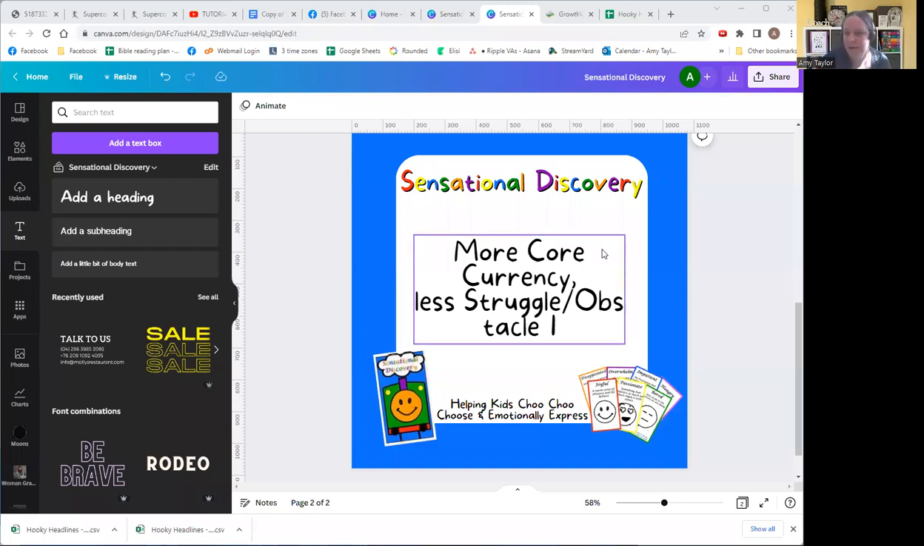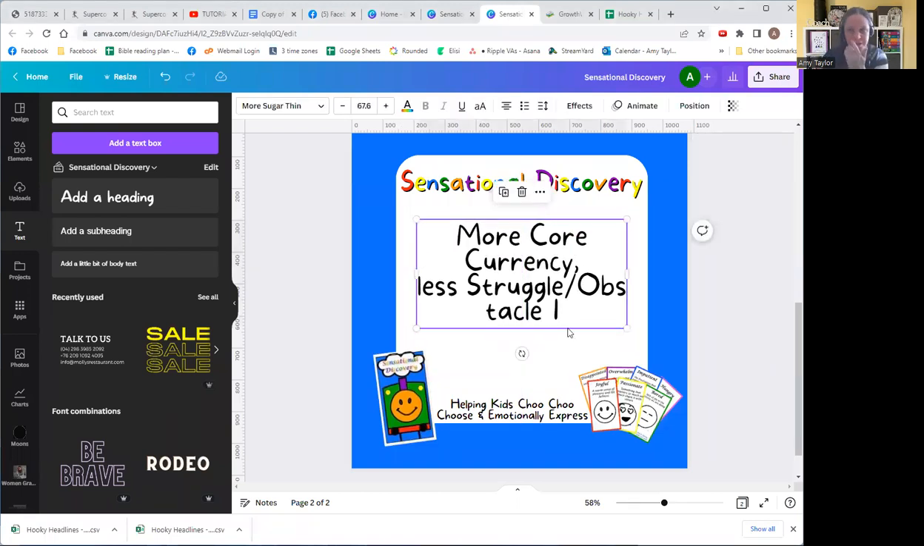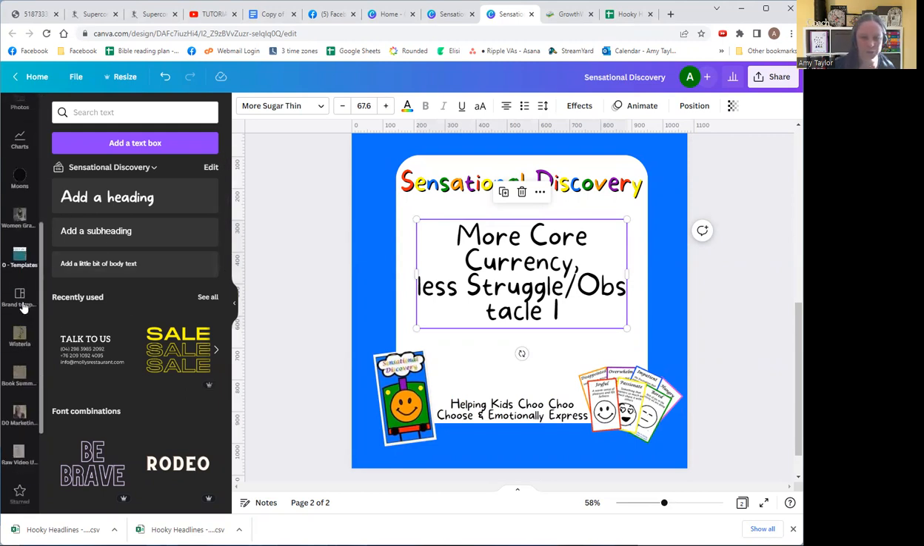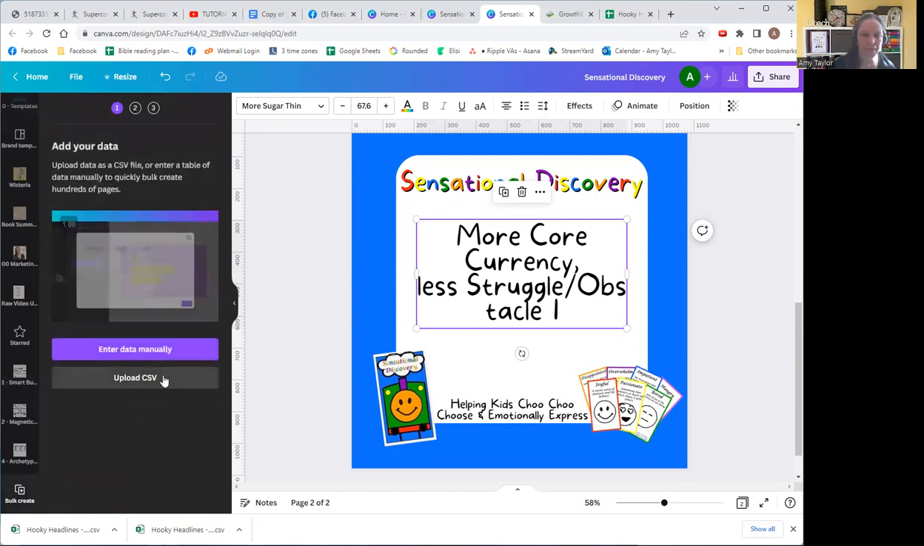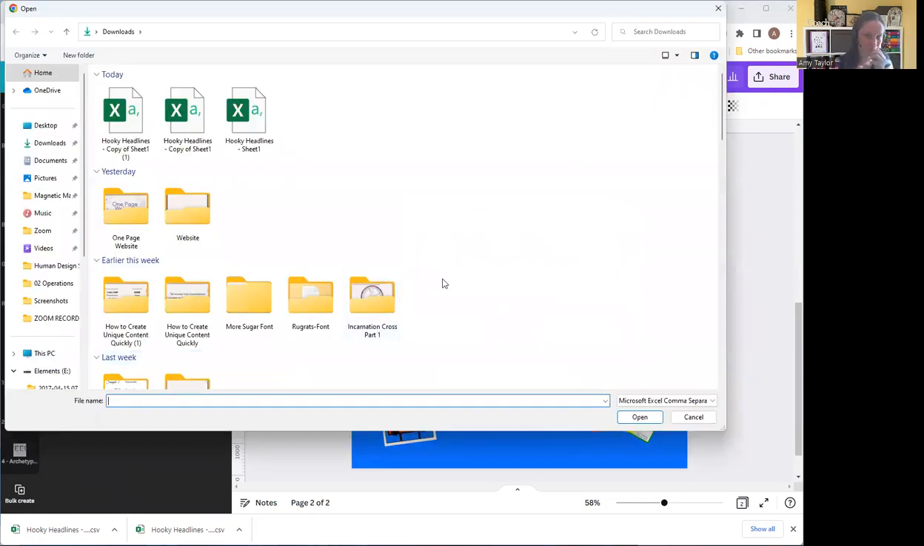Okay, so I am now happy enough with this template for Sensational Discovery. I'm tossing up, will I do another one? I'm not going to. I'm just going to demonstrate this. All right, so when you're going to do this, you're going to go to the App Store. You're going to search for Bulk. You're going to get the Bulk Create app. Then you are going to click on Upload CSV. And we're going to go with Hooky Headlines.